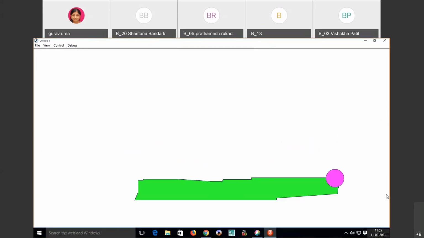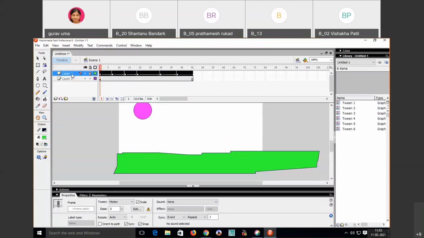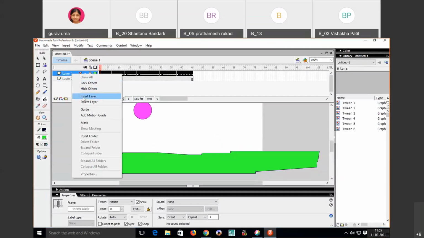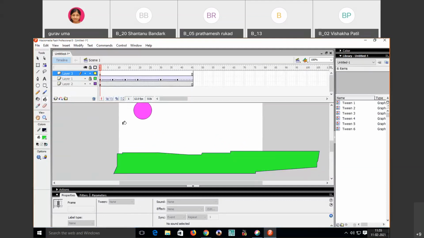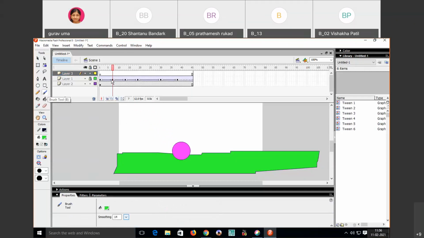Now I want to show that when my ball bounces on the ground, there are some scratches. Okay. So when I want to show some scratches, I will take another layer, by just clicking on insert layer. Now I want it when the ball hits the ground. Okay. Here, see this, you can move the playhead and you will see when my ball is hitting the surface. So when my ball is hitting the surface, I want to show the scratches here.